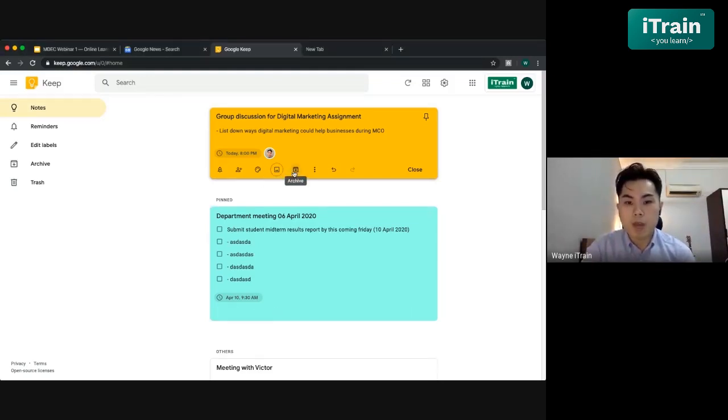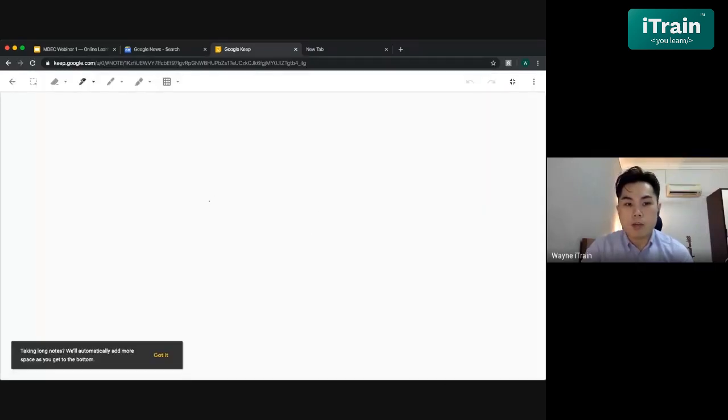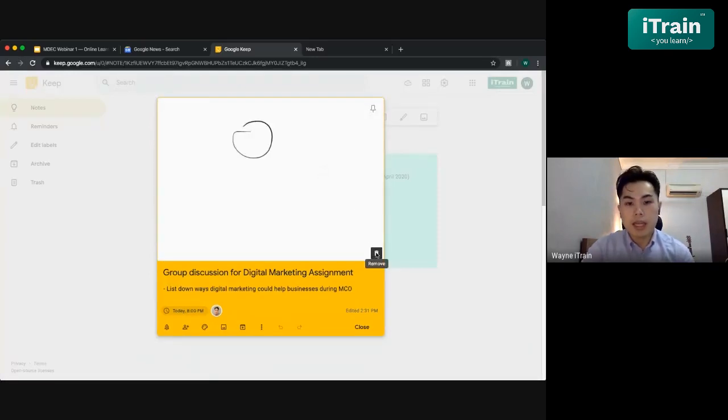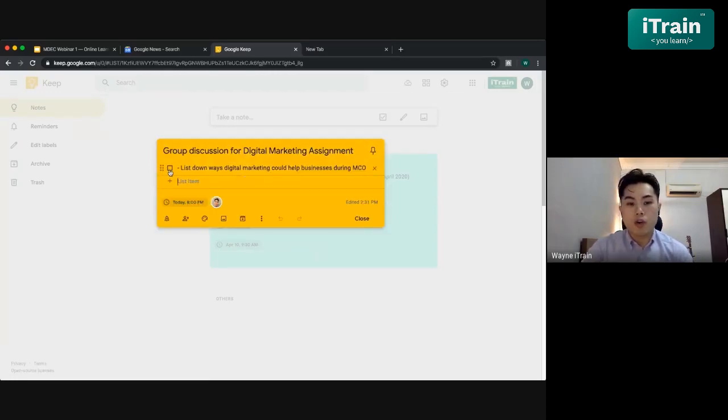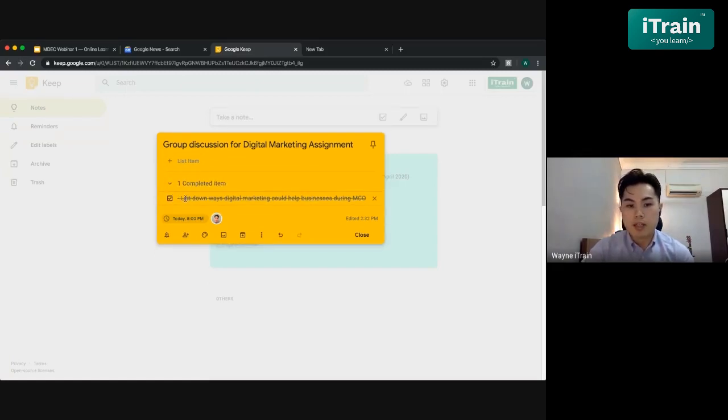Okay, and we have the archive button and more. The more button here has a few interesting things. You get to add a drawing, so when you hit drawing, you see a drawing pad here. You can draw something here and add it into your note. And you can make a copy, and you can show checkboxes. You can even make it your checklist. Let's say you want to track what things have been done, you can add checkboxes, and once it's done, you just check it. It will show one completed item and move it to the bottom.